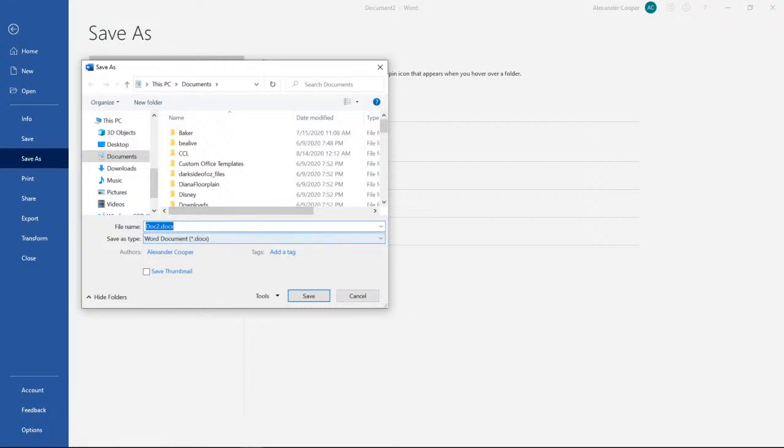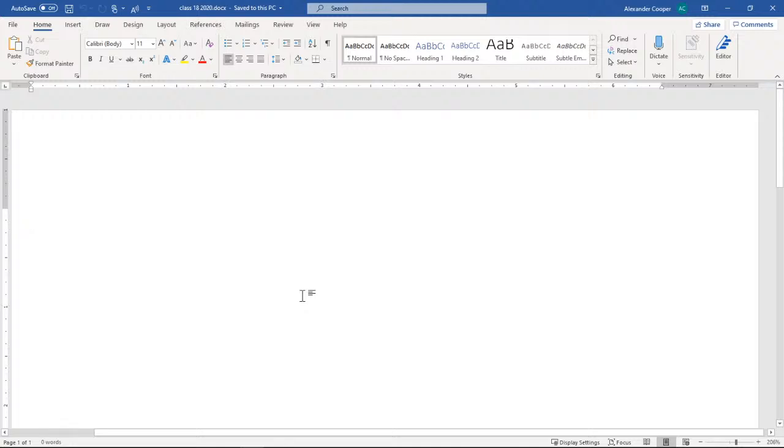It pops up right here. It wants to call it document two. I don't want to call it that. Today is the 18th. Because it's blue, we can go ahead and start typing. I'm going to type class 18, 2020. Okay. And then we hit save. And how do I know it's saved? Because if we look at the very top up here, it says class 18, 2020, and I know it's saved.